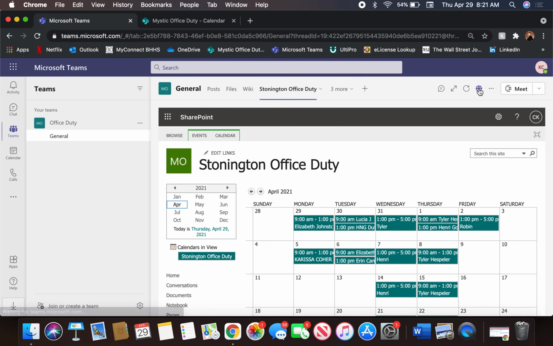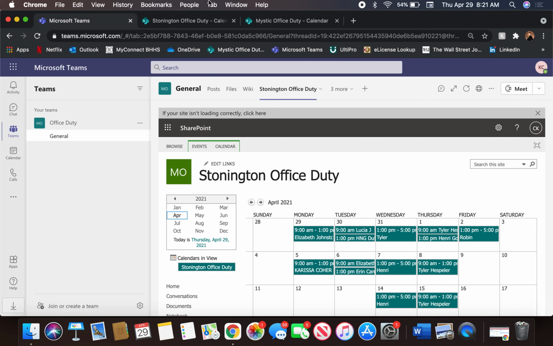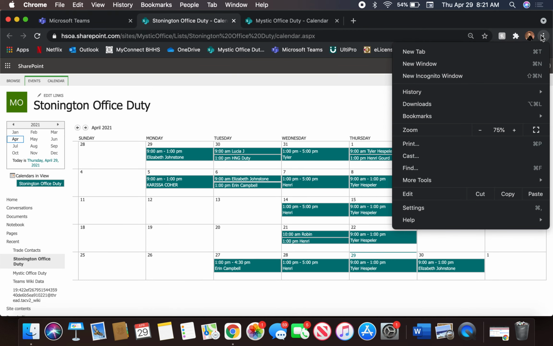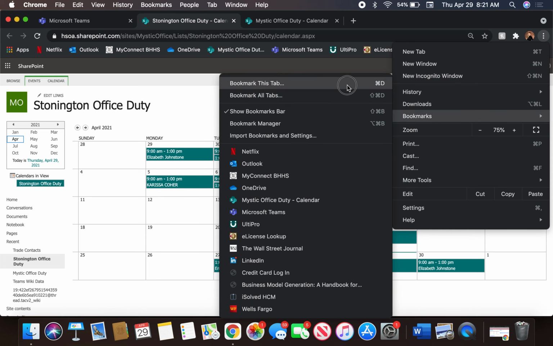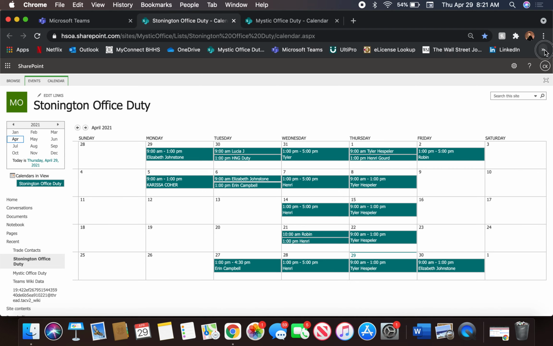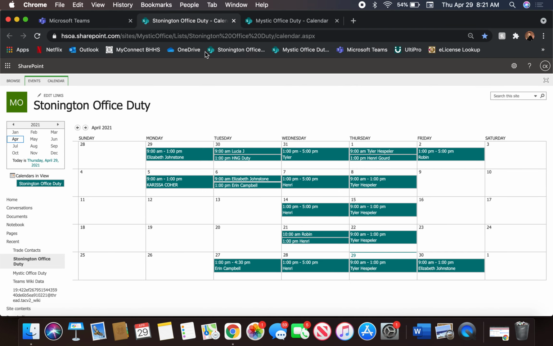you can also open this one just by clicking this globe. It'll open it in its own window rather than in this smaller one. If you wanted to bookmark this one, do the same thing: 3 dots, bookmarks, bookmark this tab. It'll auto-populate the title, but you can change it obviously. Done. I have a lot of bookmarks. Drag it. There you go. Now you have Stonington and Mystic.